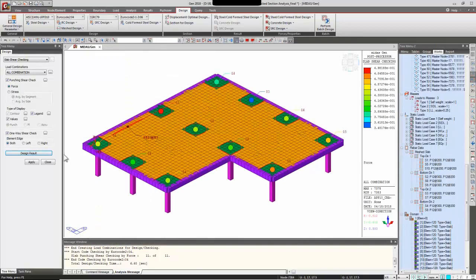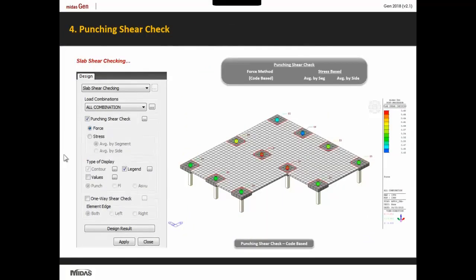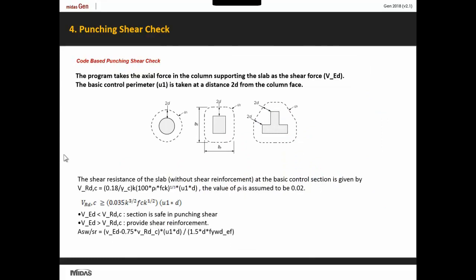Let us discuss some more about this punching shear check through presentation. Like I explained, there are two methods, force-based method and stress-based method. So the force-based method is the code-based punching shear check. Here the program takes the actual force in the column supporting the slab as the shear force, that is VED. And the basic control parameter is U1. It is taken at a distance of 2D from the face of column as specified by Eurocode.